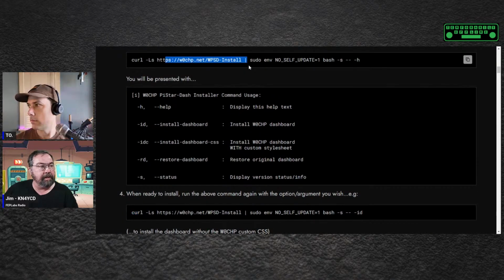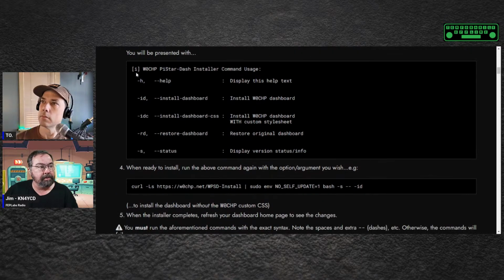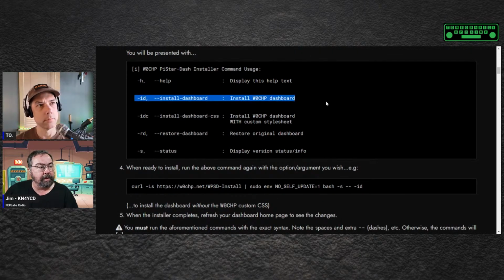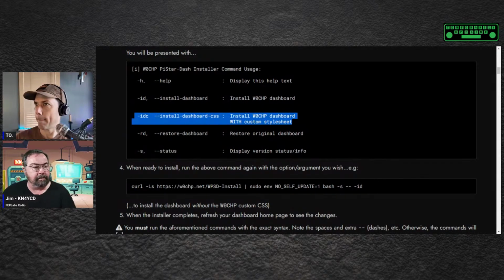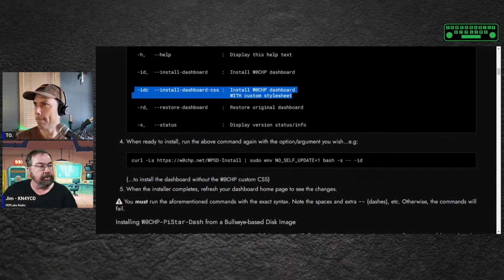So this command is the first one I ran right here, and this gives us our command line options for what we want to do. I want to do this one because I'm going to install the dashboard. I don't know enough about style sheets to know if I care about this. I think that's just changing colors and stuff, and it's more complicated web development that I just don't care about. So I'm not going to do that one.